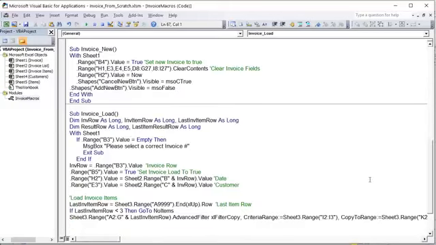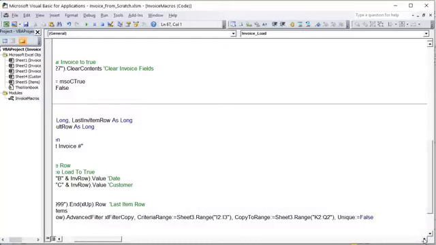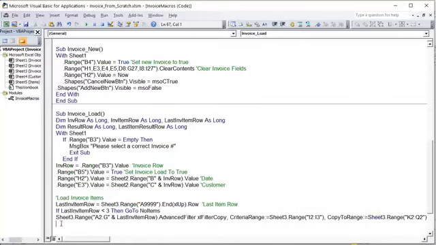Okay, so let's just double check that. It's a lot of code, so I want to make sure we got everything right. Sheet3 A2 through G, the last row, AdvancedFilter Copy, the criteria range Sheet3 I2 through I3, CopyToRange K2 through Q2, Unique equals False. Looks right. All right, let's write it in.